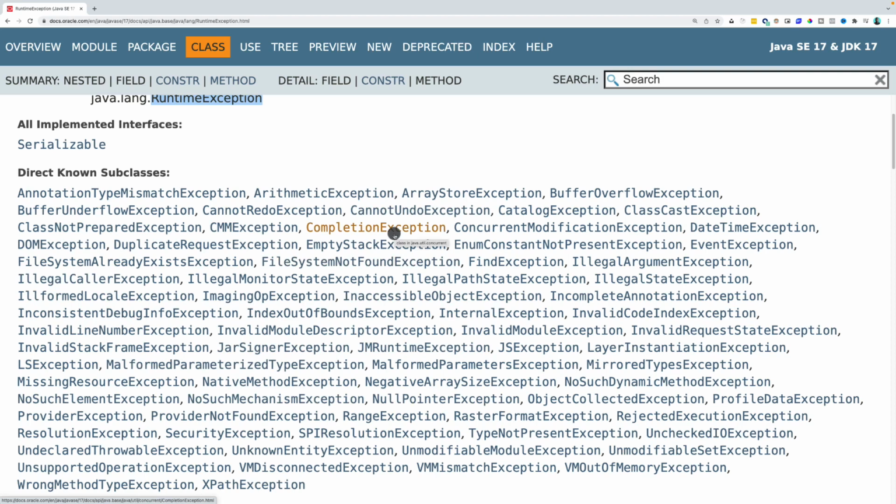And to be honest, you don't need to remember all of them. So throughout this course, I'm going to show you and use a couple of exceptions, and you'll see how it works. And then as we build our custom exceptions, you'll have a sense of when to use which exception.